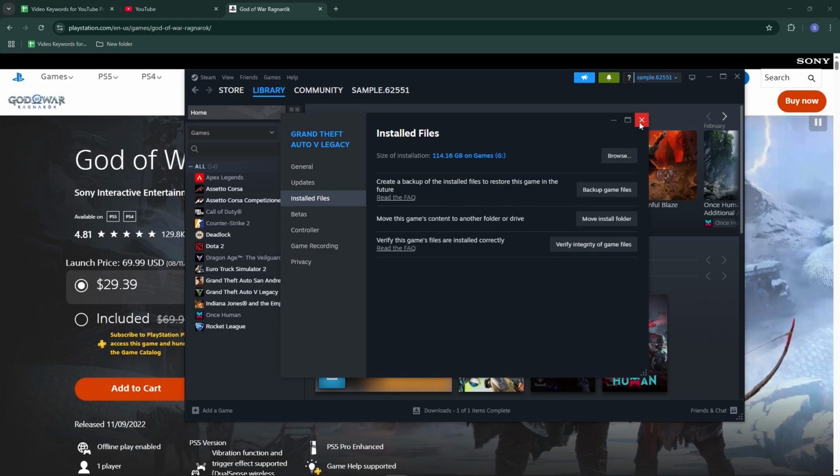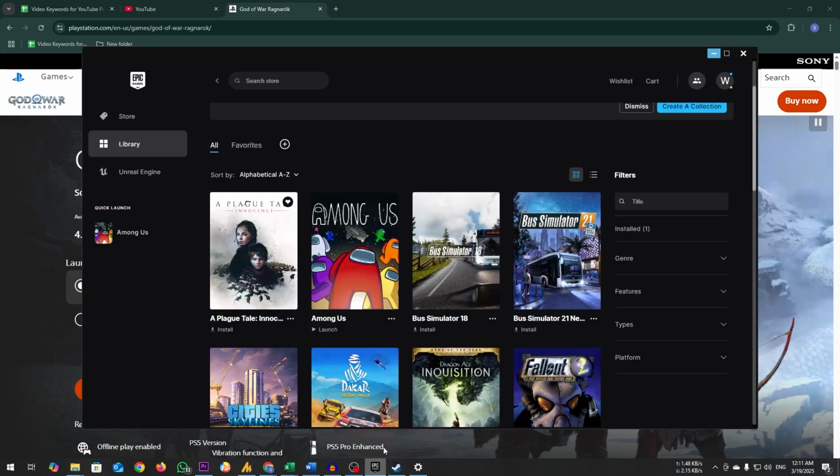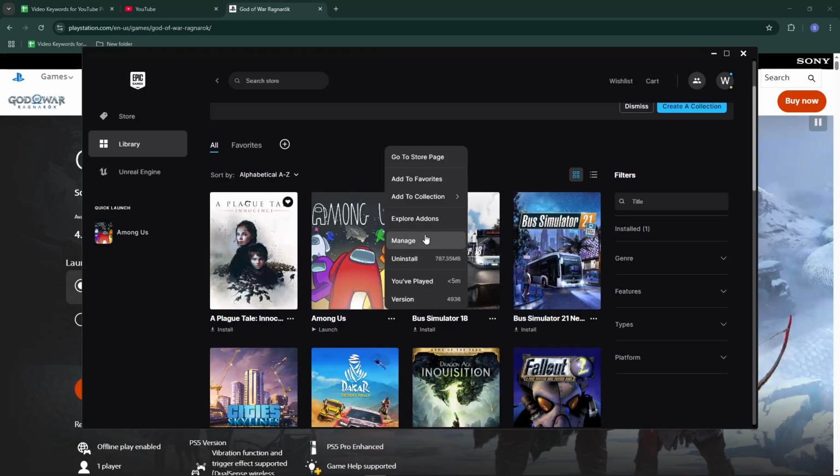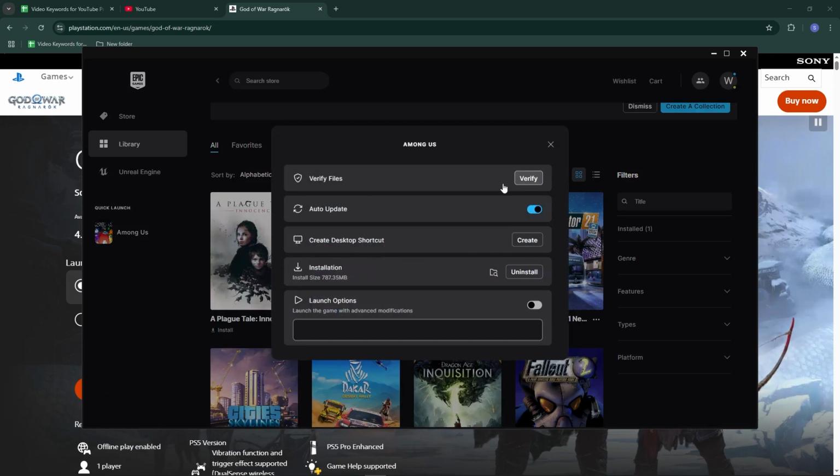In Epic Games, click on the three dots next to the game title. Here I am showing Among Us as an example. Select Verify and let the process complete.